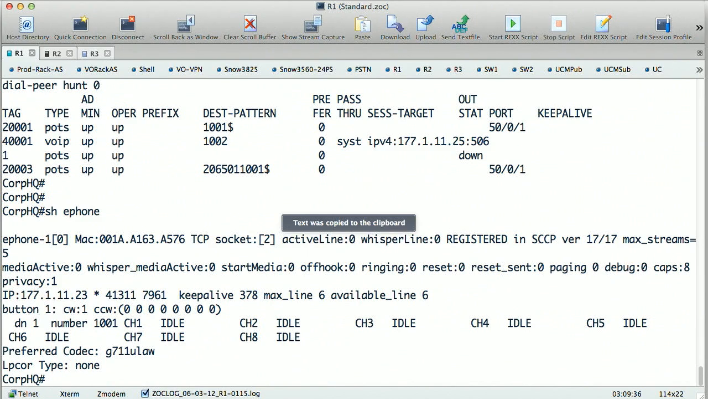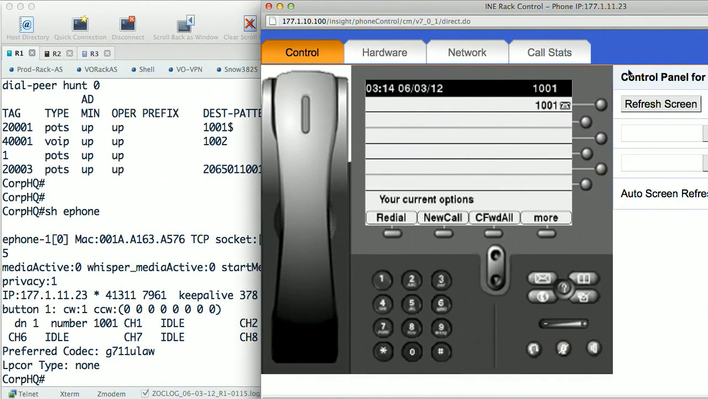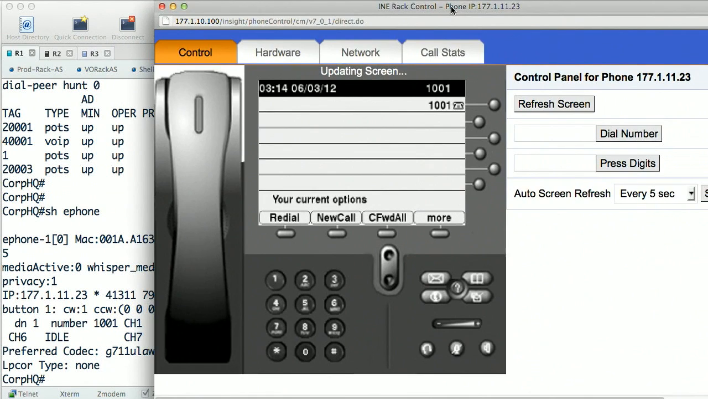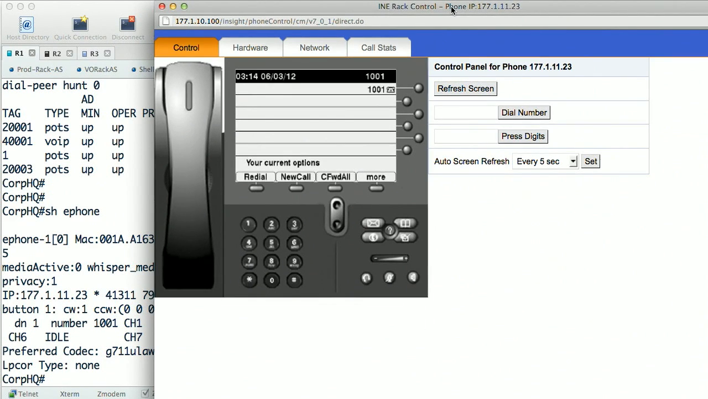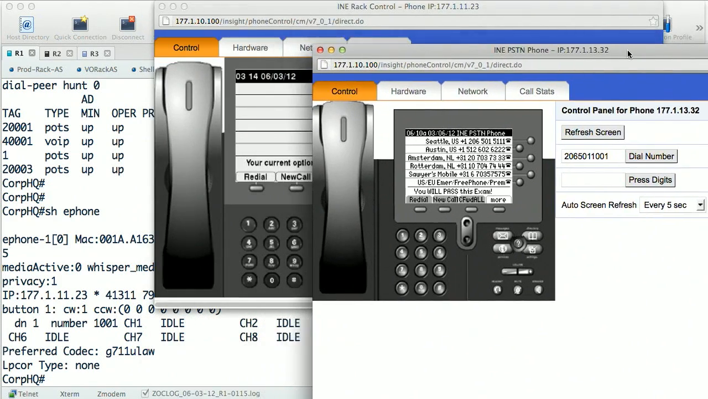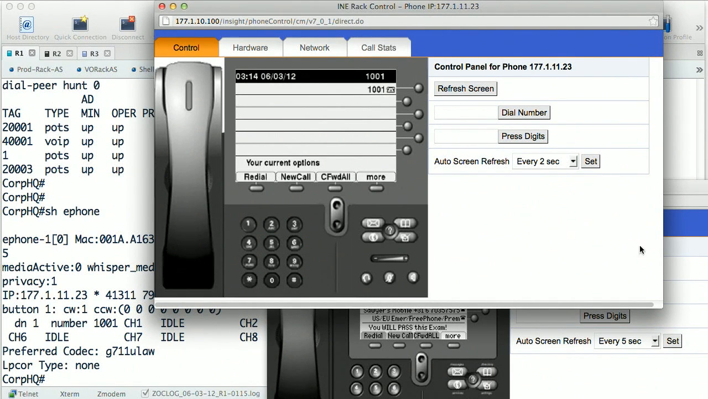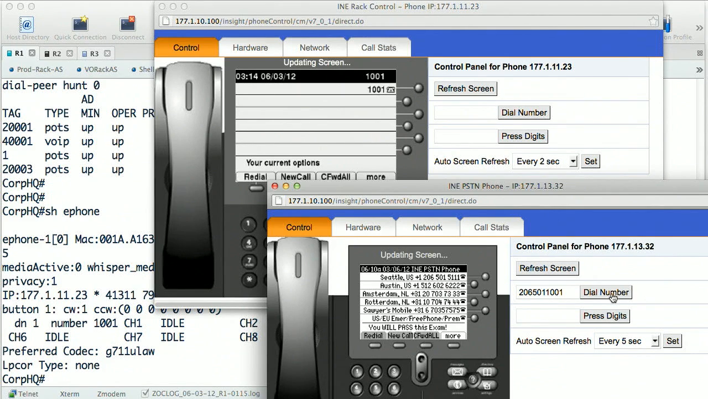Let me make sure I've brought up my skinny-based IP phone in CME. So let me go ahead and do that. Here's my 1001 phone, and I'm going to make that just a little bit smaller. And I've got my PSTN phone. So I'm going to dial again, and this time the call should actually show up as ringing. Okay, kick off the call.